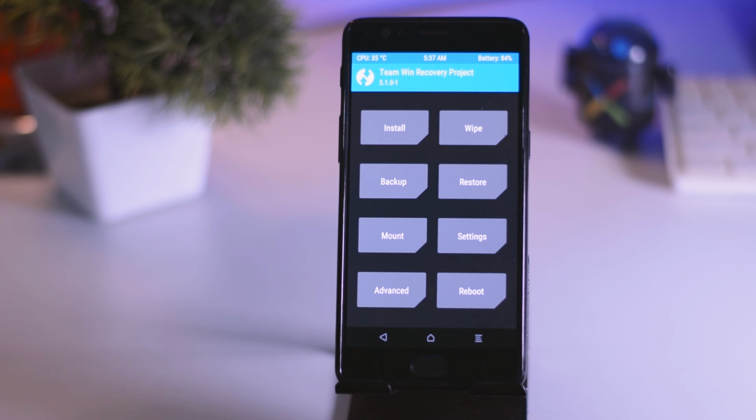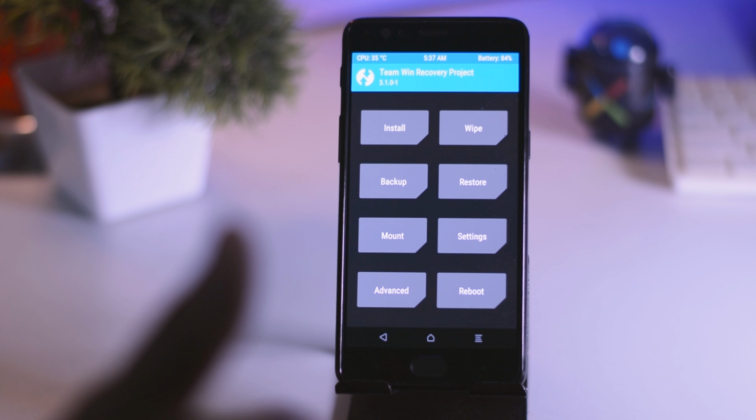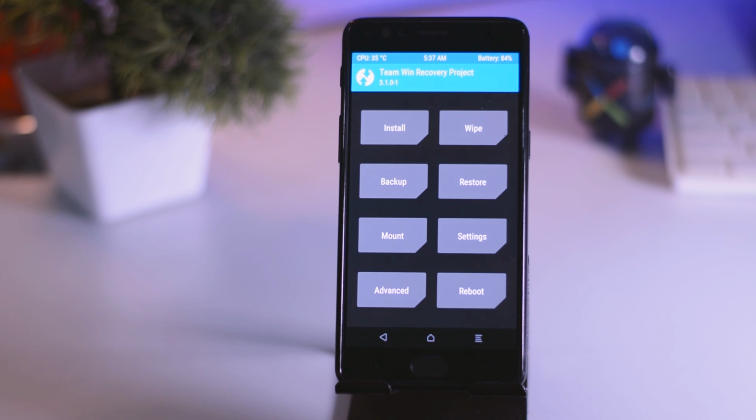Now, as you can see, we have successfully booted our OnePlus 3 or 3T into TWRP recovery, and we have also unlocked the bootloader. And this method is also applicable for OnePlus 1 or OnePlus 2. So if you have one of those devices, then you can also follow the same steps in order to unlock the bootloader and install the TWRP recovery.